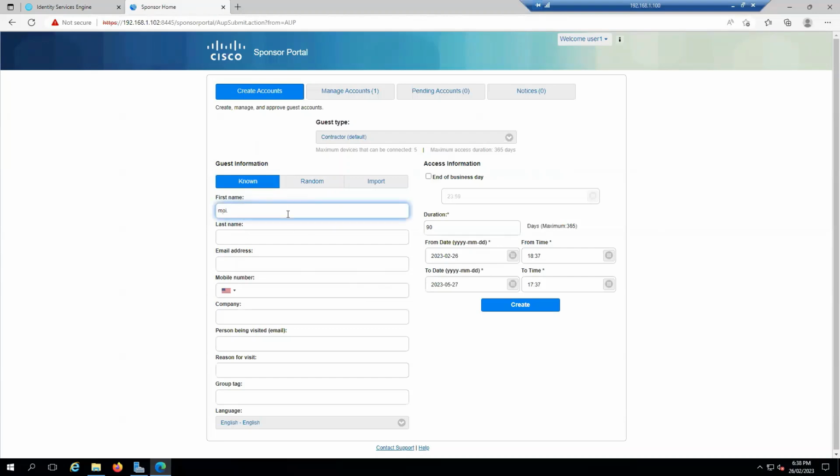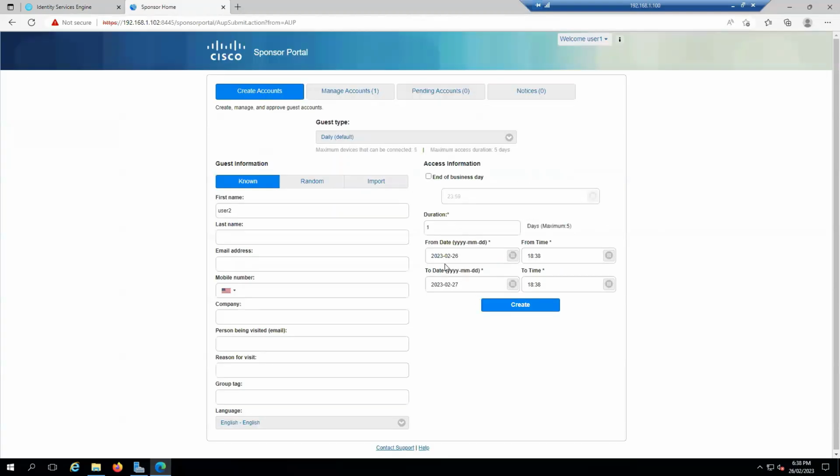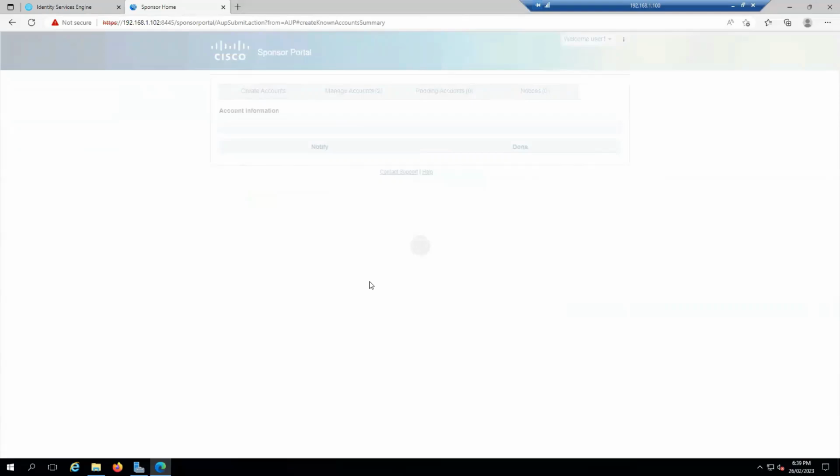I can say that it is user number 2, last name I don't know anything. That should be fine. End of business day, that means at night 12 a.m. I want this access to be revoked, and he is a daily one group. So I'm just changing the group for it. That's it. And you can see that from which date to which date and what time to what time it has been allowed. And anything star mark, nothing. Click on create. So I created a new user with saying that the user 2.